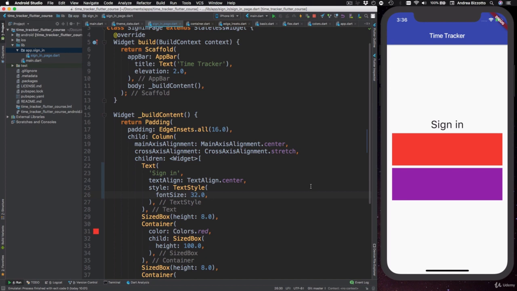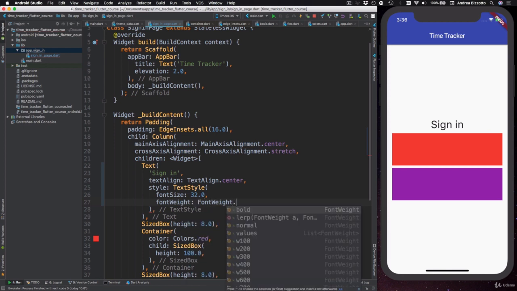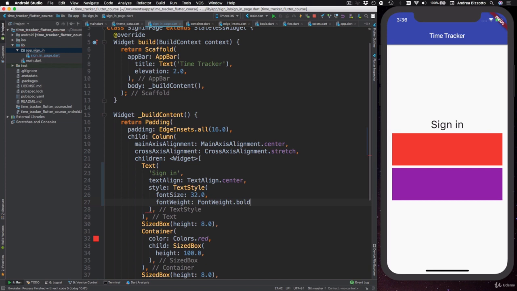And I would also like the font weight to be a little bit bolder. So to do that, I can use a property which is called font weight, and I can set it to font weight dot bold, for example. And as we can see, the thickness of the text has now increased.